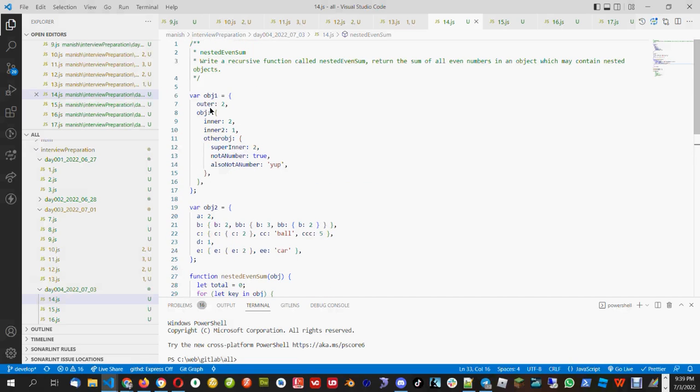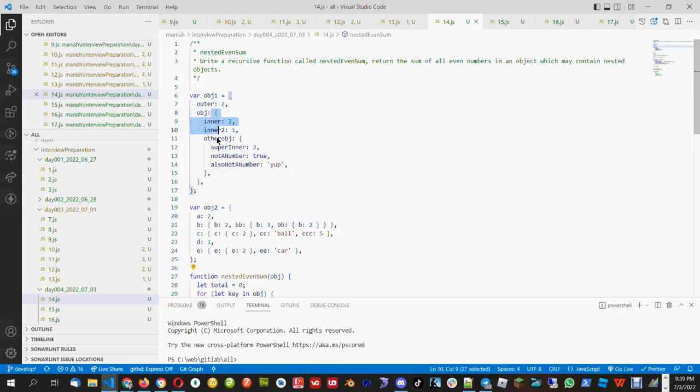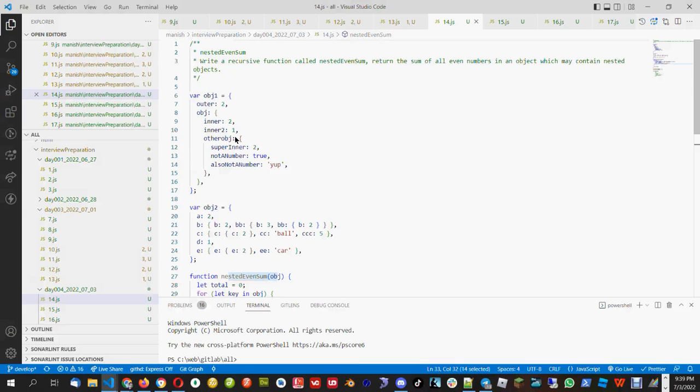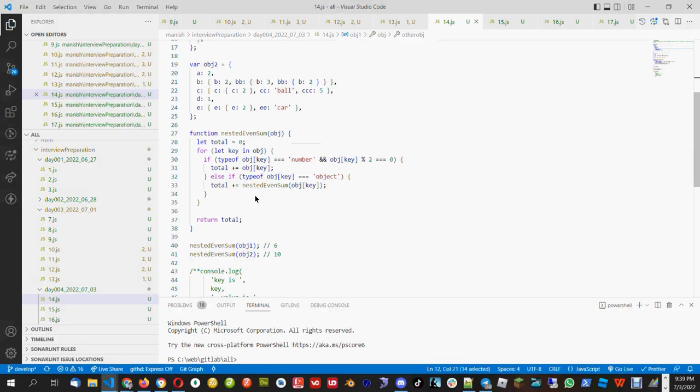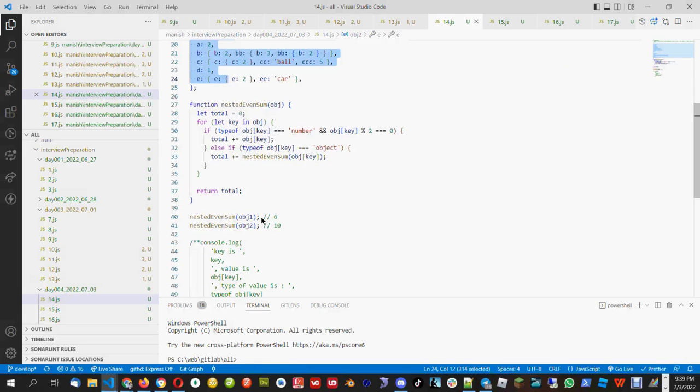So what will happen in this case? If we are getting an object, it will go again inside the nestedEvenSum with this object, and it will take the value from this, take the 2 and return 2 to the outside world. And again, if it is getting this object, it will again pass to nestedEvenSum with this object, and it will send this 2 to the outer world, and then the outer will add all of it to the total.